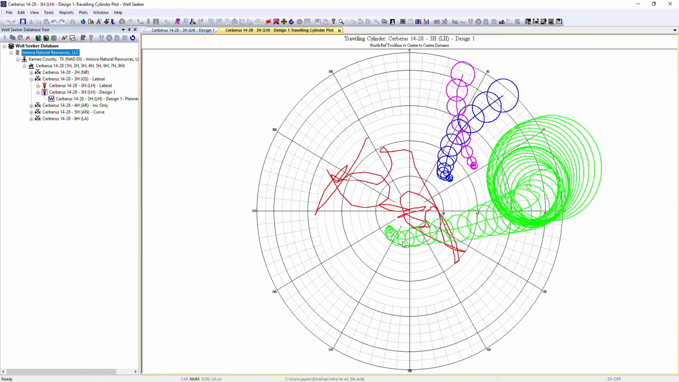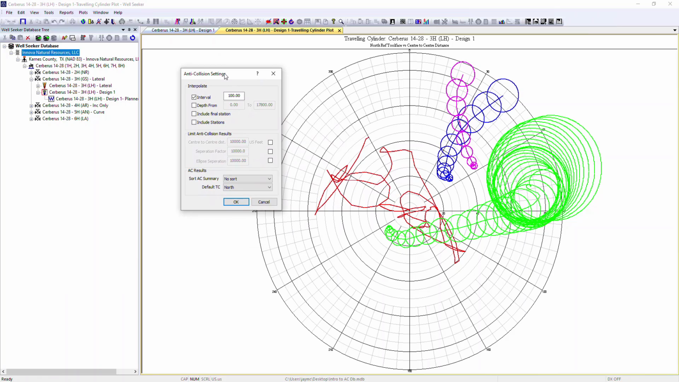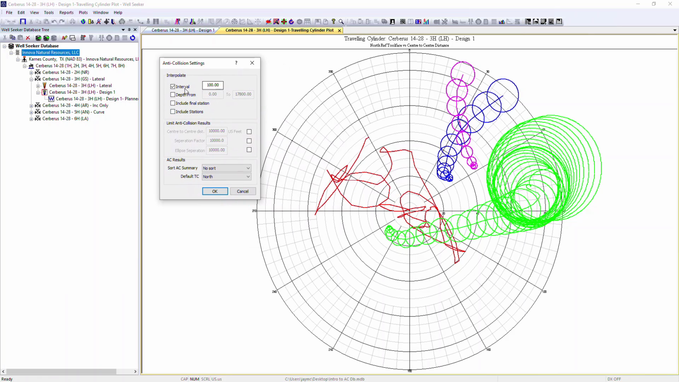What we'll do now, to try to make things a little bit clearer on here, is look at using a depth range. So instead of plotting absolutely everything, we're just going to plot a certain range that's of interest. If we look at our anti-collision settings in the tools, I mentioned before that these settings not only affect the anti-collision report, but they also affect the travelling cylinder plot.